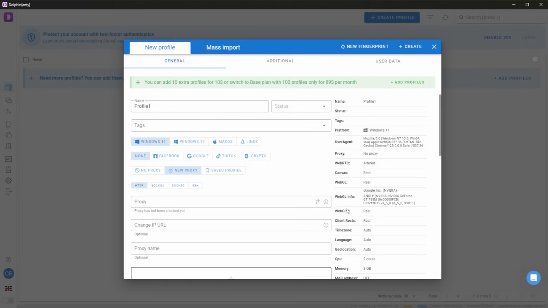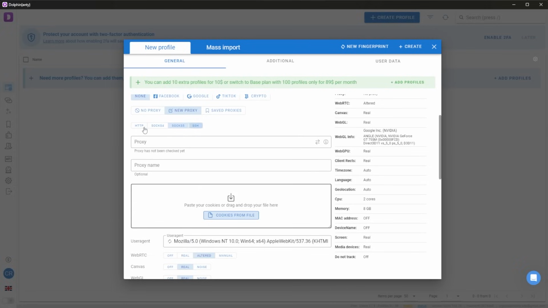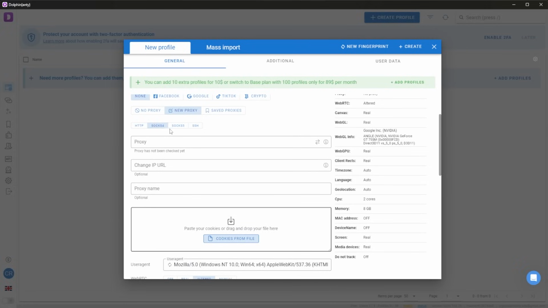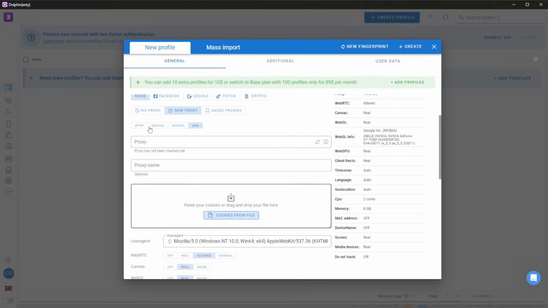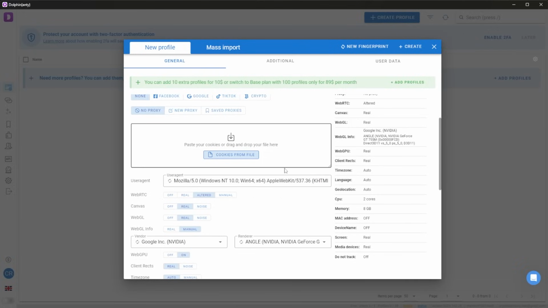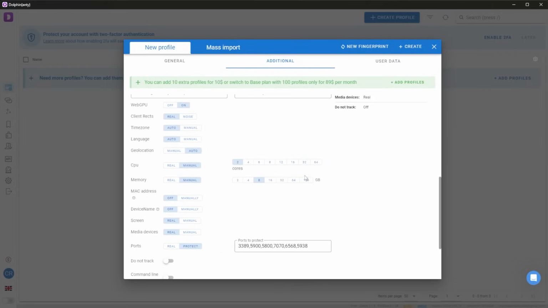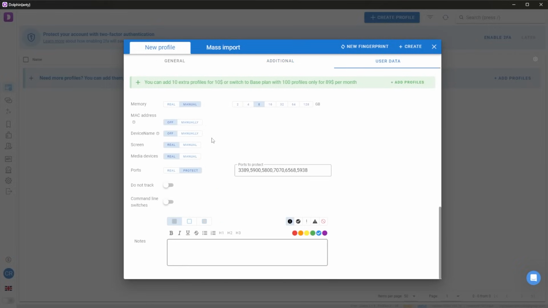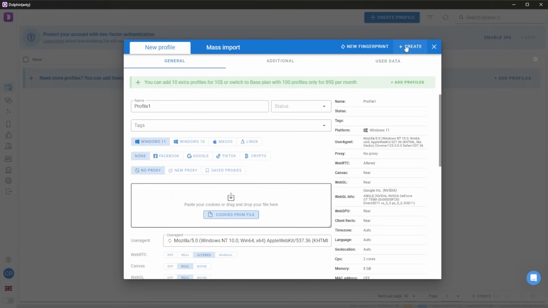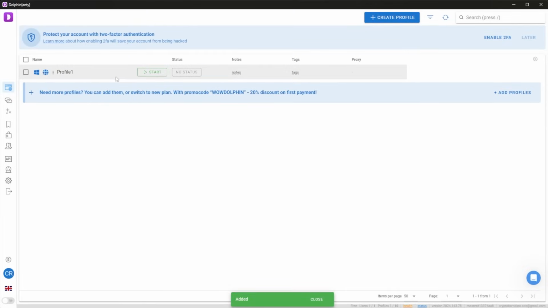This is where you would set up a proxy. We have the different proxy types: HTTP, SOCKS 4, 5, and SSH. For this example, we can put no proxy. Then we have your user agent here. You don't really need to change any of these, but you can specify everything, which is really nice. And then you simply create your profile, and once we have it, we can simply start the profile.